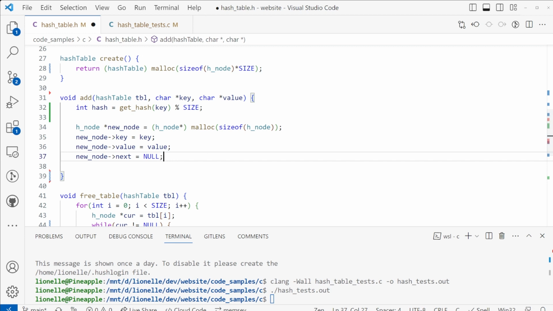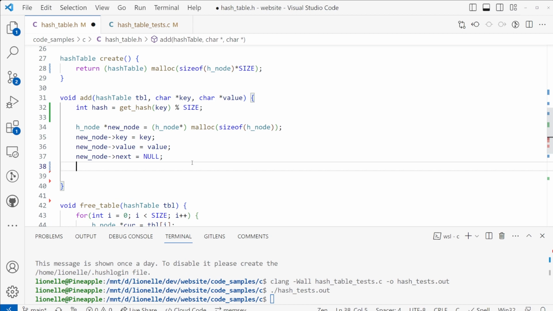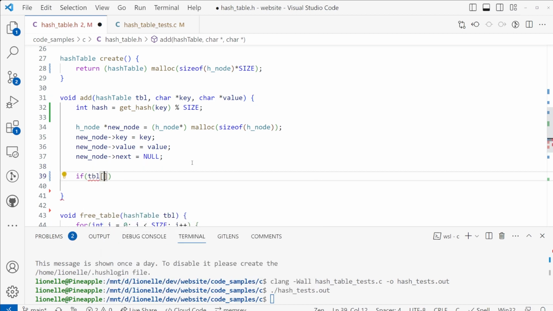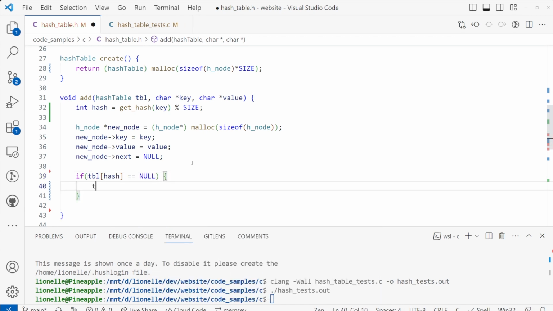And now we want to take a look at, all right, we've got this key. If my location, so if TBL hash equals null, then I know there's nothing in it. So I can just say, hey, TBL hash equals new node. And I'm done. Toss away. Don't worry about it.